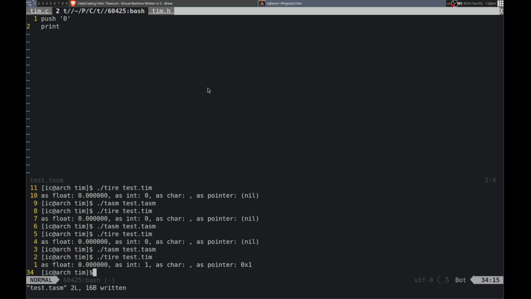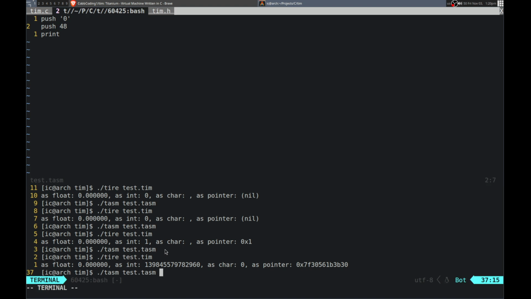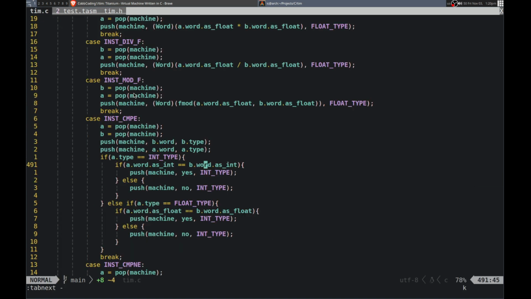So I can sort of show that if we print it as character, it's 0. Oh shoot, actually, that's quite interesting. So I'm not sure why that would be interpreted that way. But you can see this. Yeah, so I don't know. I'm going to need to check on that.